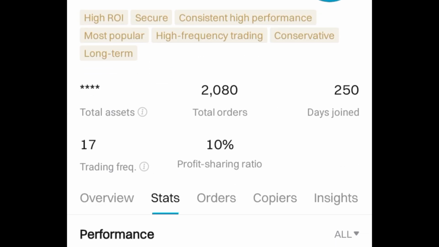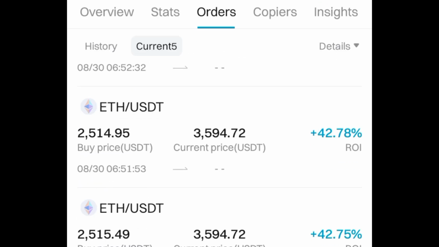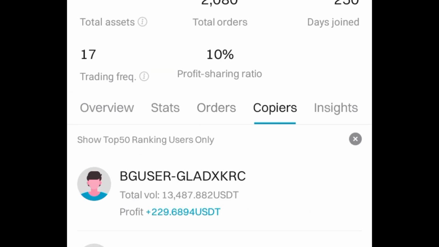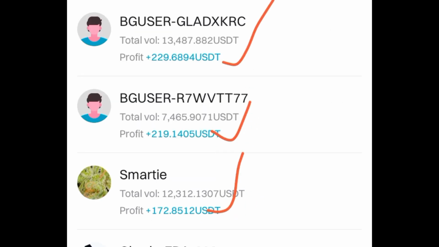Let's go back there again. On Ethereum. So all the trades that the trader currently has are all on Ethereum. If I go to copiers, you can see the profit that these persons have made copying this particular trader too.